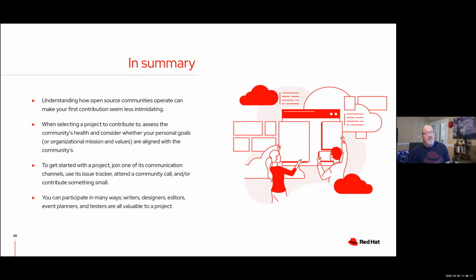There are different ways of contributing beyond just developing code. We need writers, we need designers, editors, event planners, business people who can help us understand, because some developers are not very business minded. So having a business person on a project is a good thing, because they can help us understand the needs of the end user a lot better than perhaps the average developer could. So there are all different ways of contributing to a project.